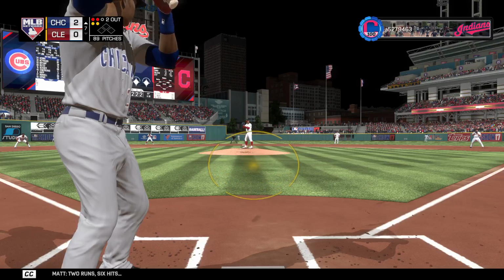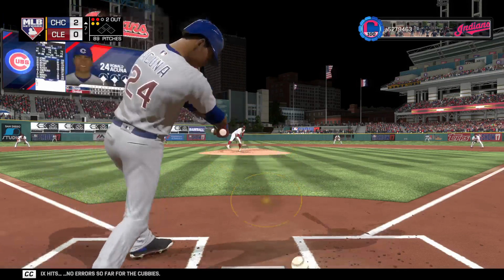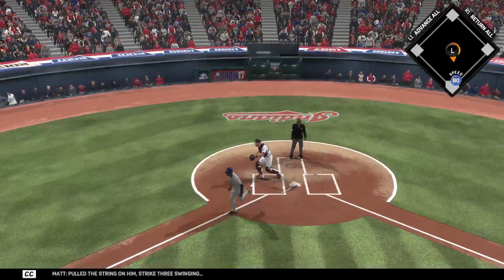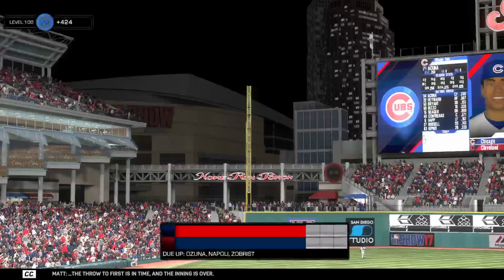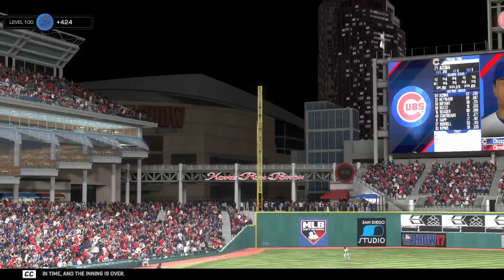2 runs, 6 hits, no errors so far for the Cubbies. Hold the string on him. Strike 3 swinging. Gomes has it. The throw to first is in time, and the inning is over. It's time for the traditional.